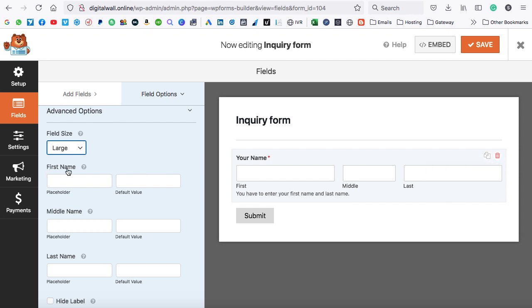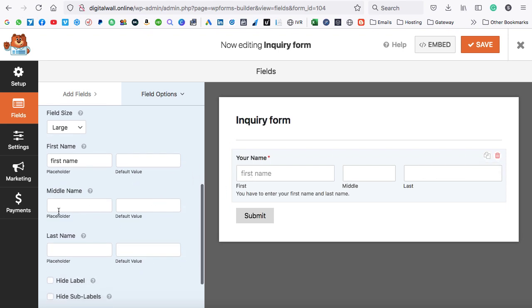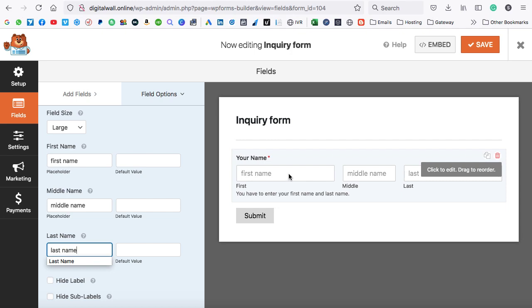Then we have the first name placeholder. Now what is a placeholder? A placeholder is the text that appears inside this box by default. So let's say we type over here first name. As you can see, in this box the first name is appearing. In the same way, in this middle box you can enter middle name, and then the last name placeholder would be last name. This indicates what value the user has to enter in each of these boxes.